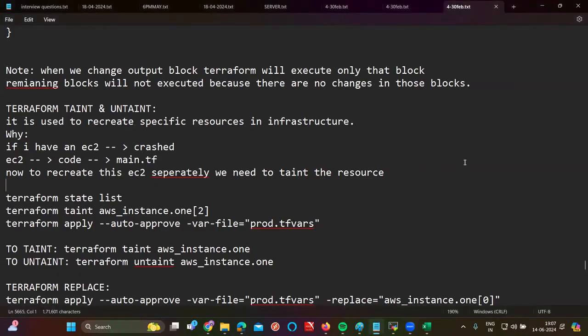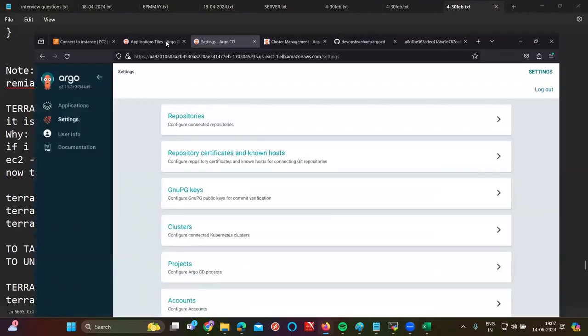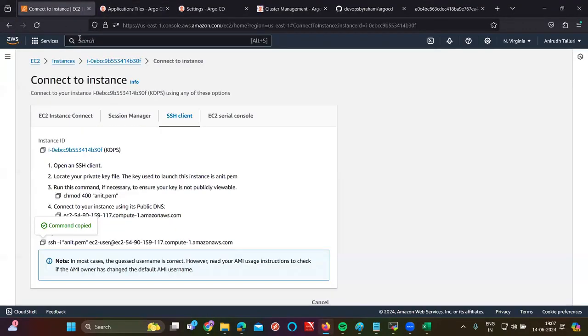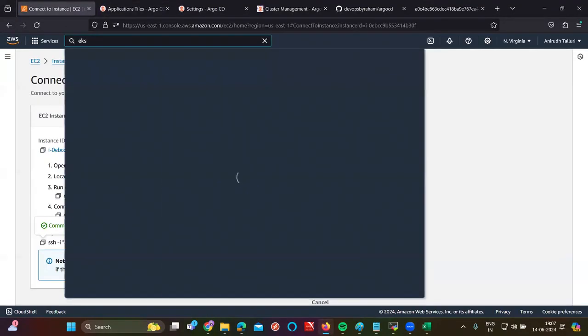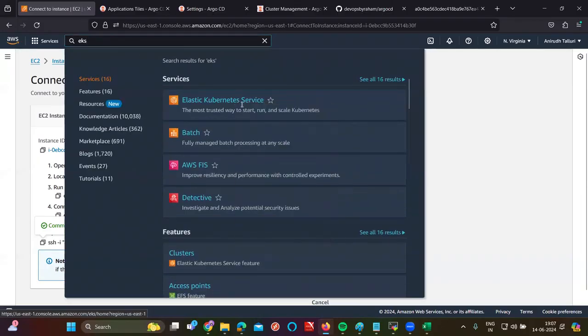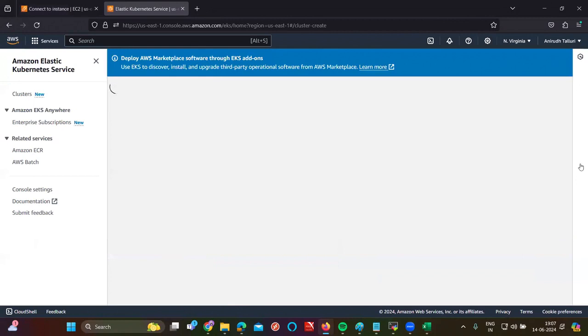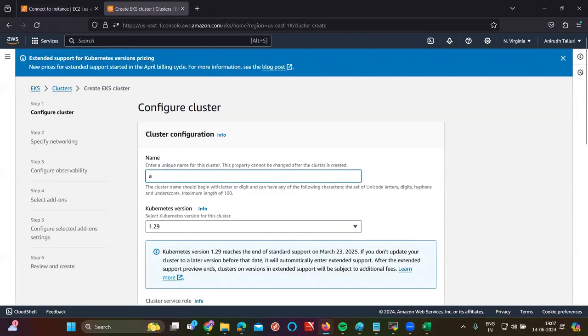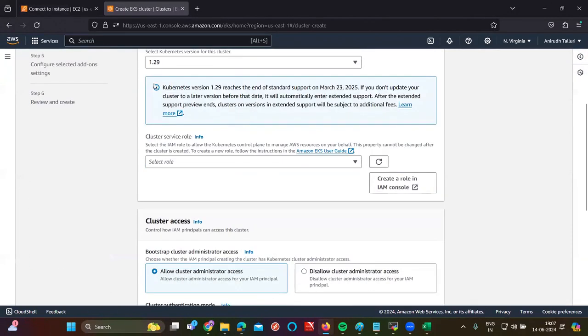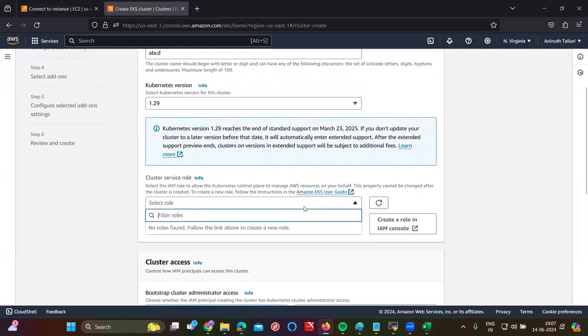How to configure EKS in real time? Again, EKS configuration is very easy, Ramu. If you want me to show. Basically, EKS is one of the cluster types in Kubernetes, but it is paid. Let me show you how to create the EKS cluster. Click on add cluster, create. Cluster name will be ABC. Kubernetes version is 1.29.